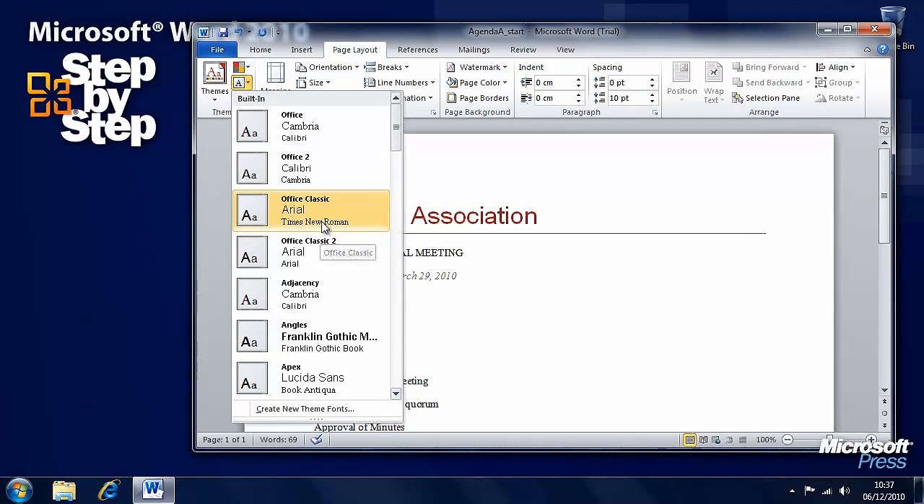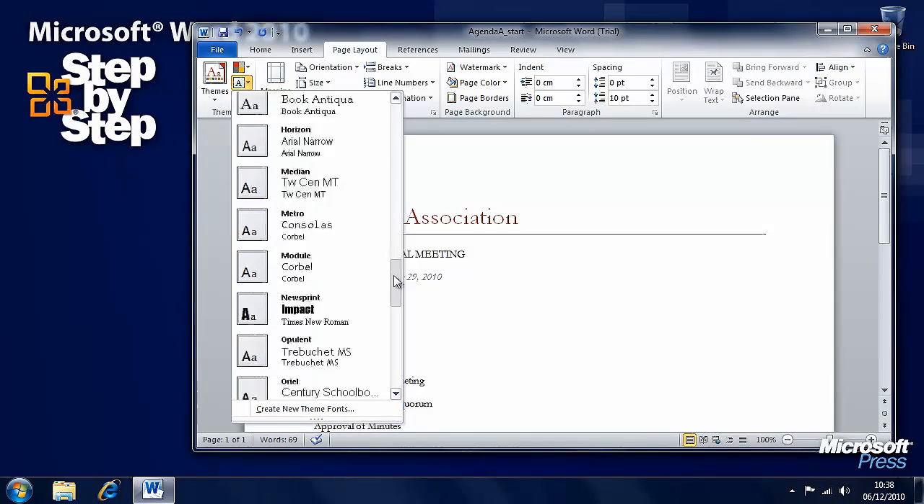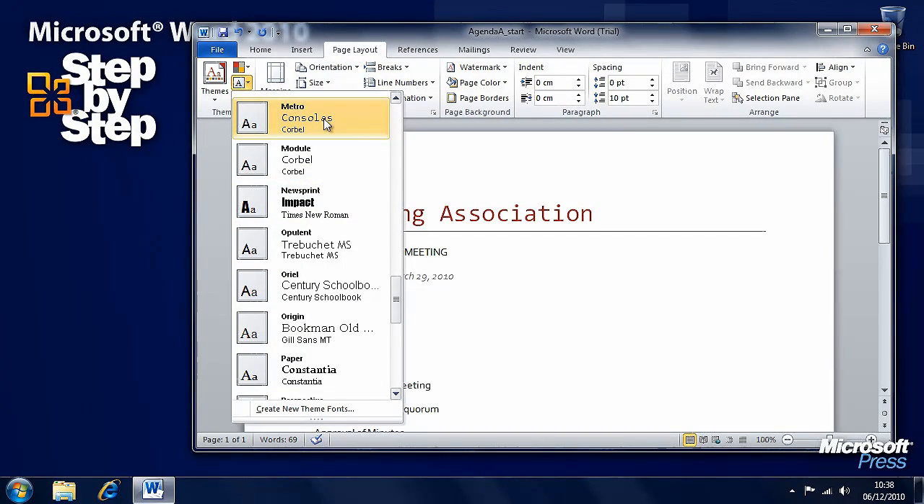Let's say we want to go with Office Classic here, where we have Arial font for the headers, it's telling us, and Times New Roman for the text. There are also a great many here that you can see.